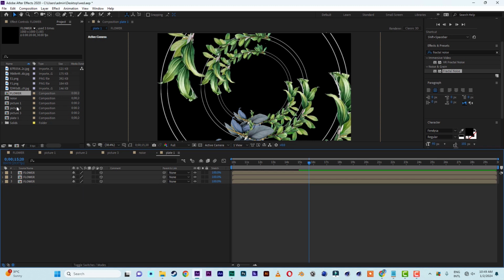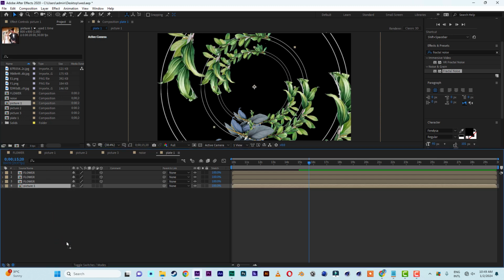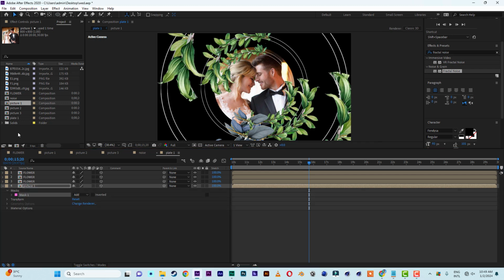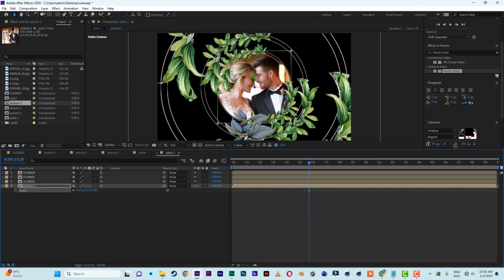So the next thing to do is bring our picture composition here. Our picture composition in here. You see that? Let's make it also 3D. All right? Then you double click on the ellipse tool to cut it. So you have something like this. All right? Now let me scale it down a bit more so that it will fit inside the circle there, small. All right. So now you have this.